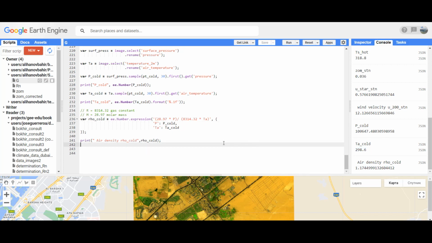So we need just the same, repeating the same steps. We need to compute the pressure, air density, and temperature of the atmosphere for the hot pixel. So I will pause the video here and replicate the same steps for the hot pixel. You can also pause the course video here and just try to repeat the same steps independently for the hot pixel.